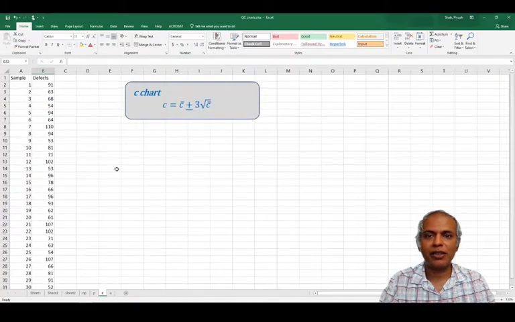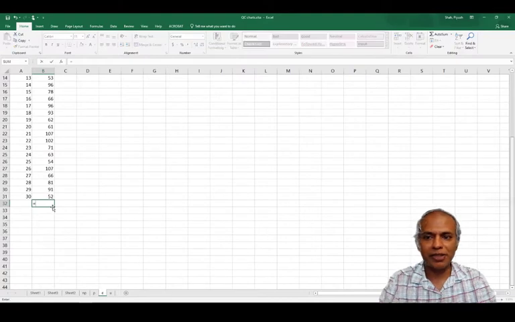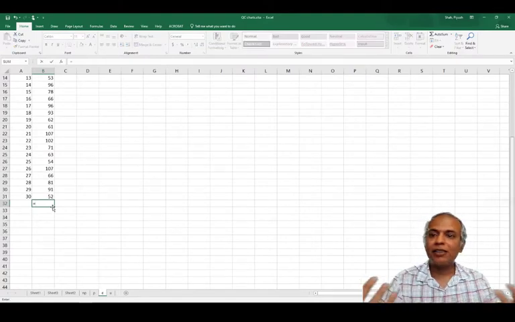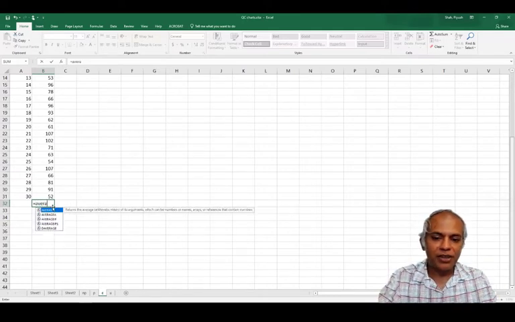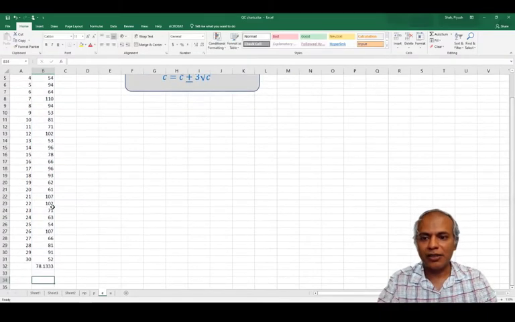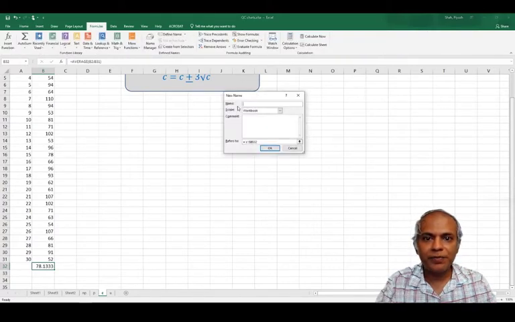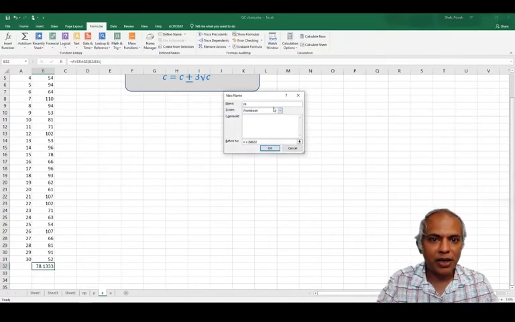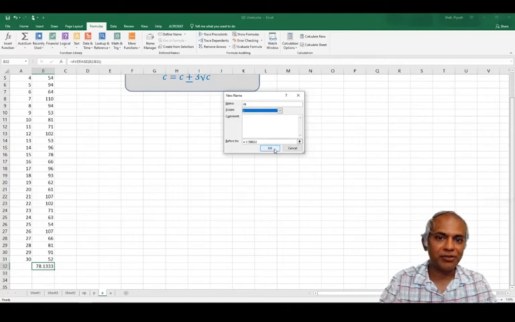If you look at the formula here, it's C bar plus minus. So all I do is calculate C bar, which is the average number of defects. And here we are not concerned about sample size because we are assuming that the sample size is uniform, equal to the average number of defects. And I call this C bar. Go into my formula, define name. I call this CB for C bar, and I define it in only the worksheet for C.